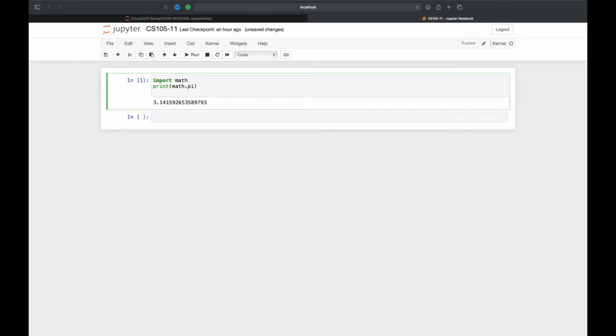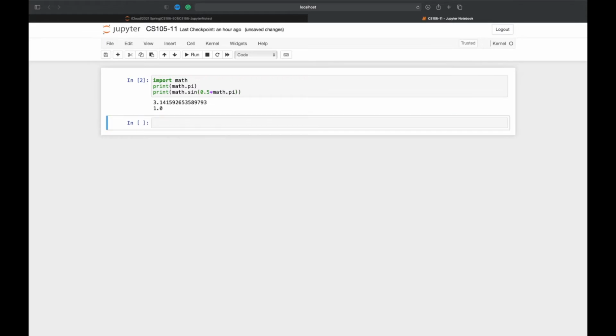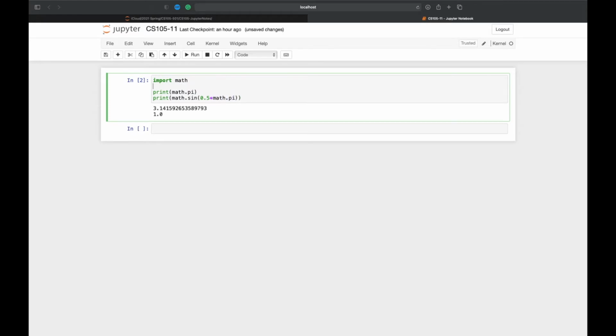And another one, for example, I can write down math dot sine, for example 0.5 multiplied by, let's say, math dot pi, and here's the result. So I used sine, which is one of the methods in the math package, and I'm using another method of math. So what else can I do?